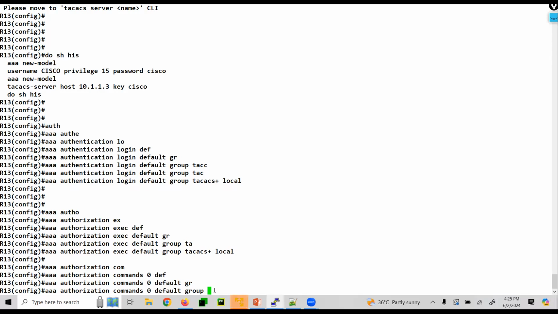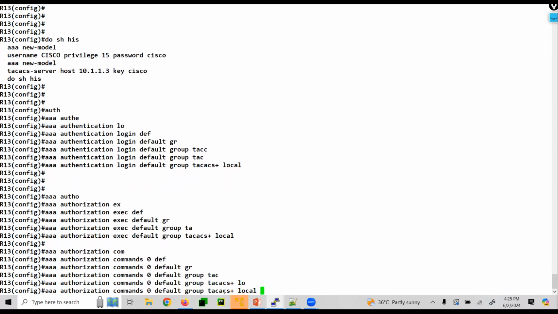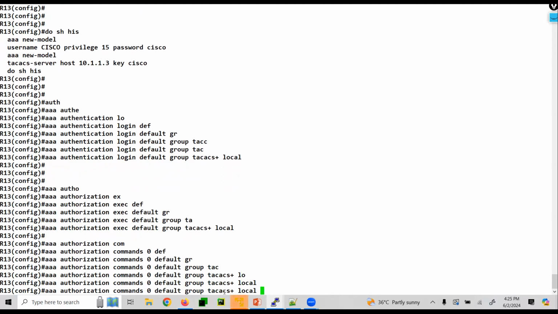Basically, the configuration that we are going to configure right now is the same thing: for all the default privilege levels, we are going to check with the TechX server if that particular user is allowed to run those commands or not. So AAA authorization commands 0, 0 is the default privilege level. Default group is TechX. If TechX is not there, you can use the local database.